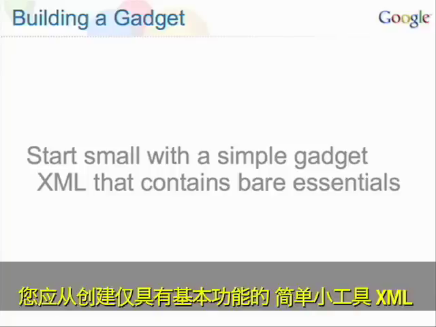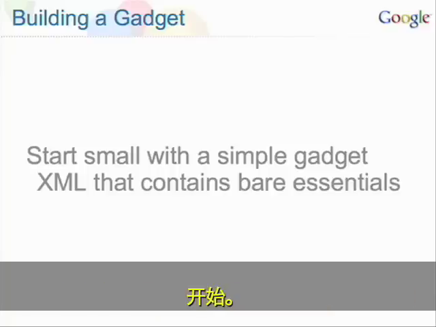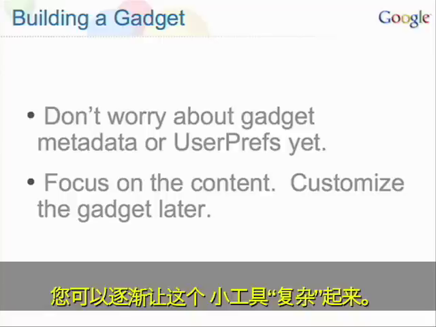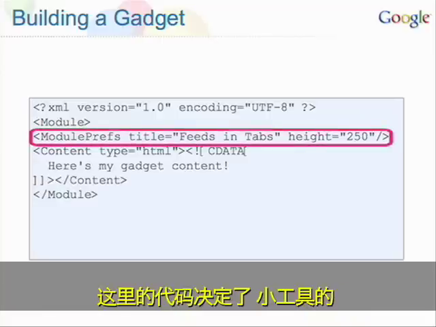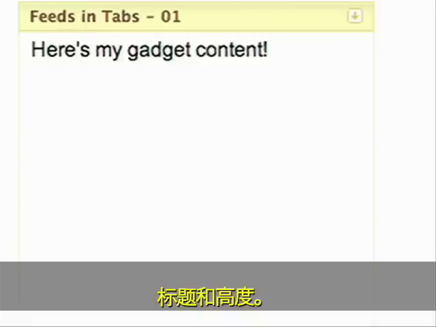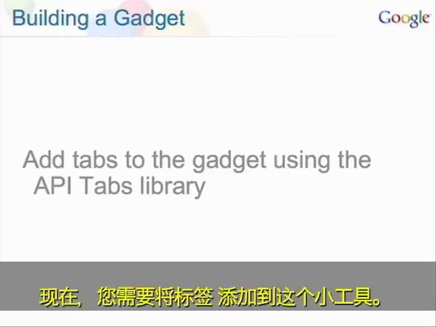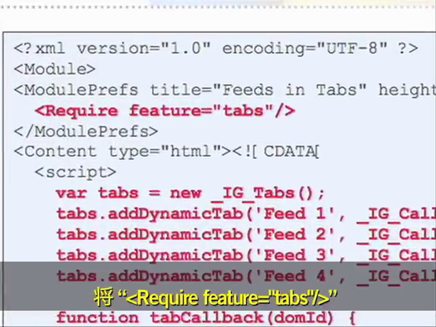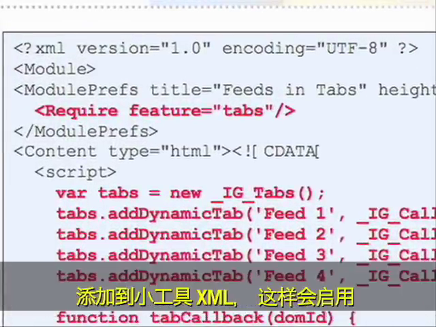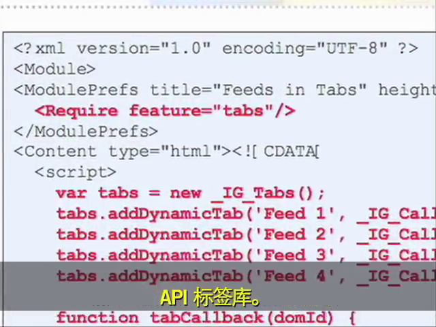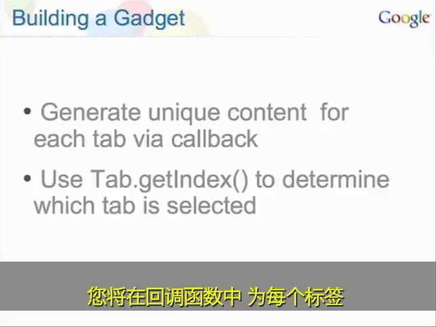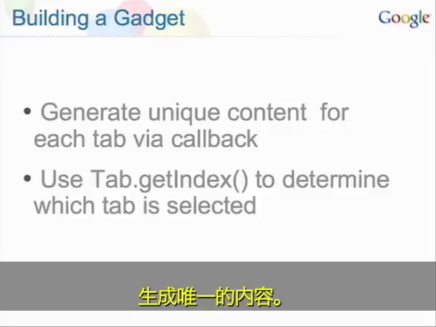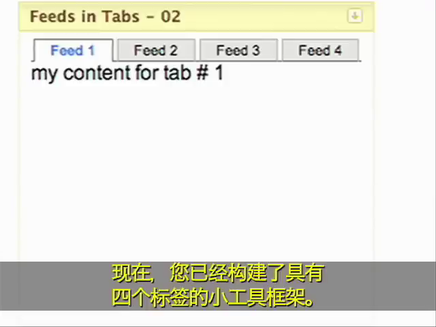You should start small by making a simple gadget XML that just has the basics. You can make the gadget more complex as you go. The code here determines the title and height of the gadget. Now you need to add tabs to the gadget. Add require feature equals tab to the gadget XML, which enables the use of the API tabs library. You will generate unique content for each tab in the callback function. Now you have the basic gadget shell with 4 tabs.